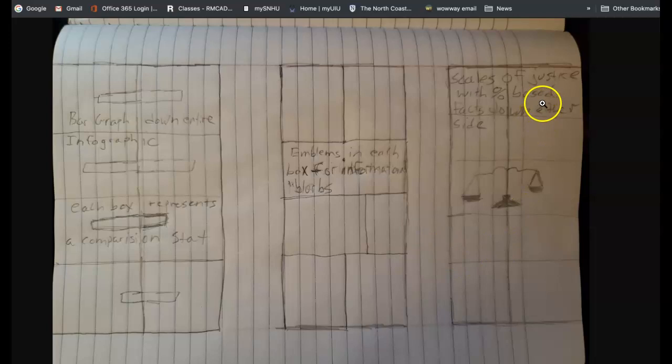I mean, you're just saying scales of justice with percent based on facts down either side. That doesn't really give us a whole lot to go on. Do you see what I'm saying? This sketch should be a clear indication to your peers as to your visual and conceptual approach for the poster. So in other words, this is almost your last checkpoint. So this should be highly developed.